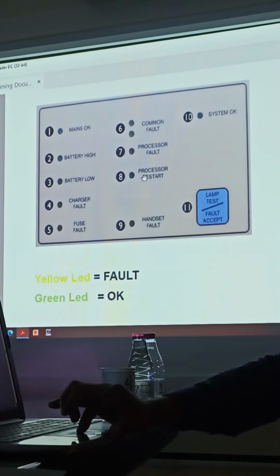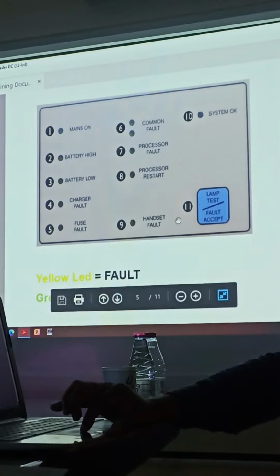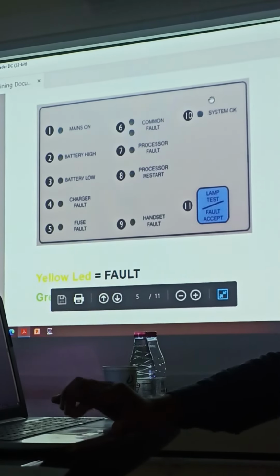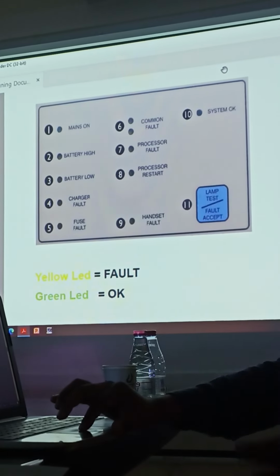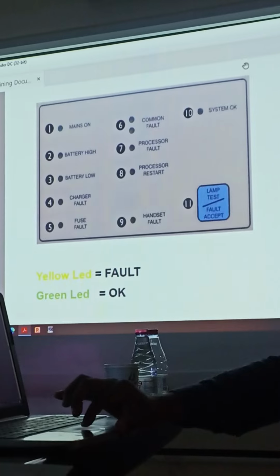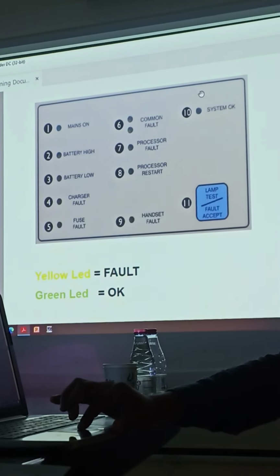Then there is handset fault. If there is an issue with the handset, this handset fault will appear here. And the system OK LED shows whether the system is okay or not. If all the faults are cleared, the system will be okay. It will show system okay. If any fault is there, the system OK LED will not be lit.